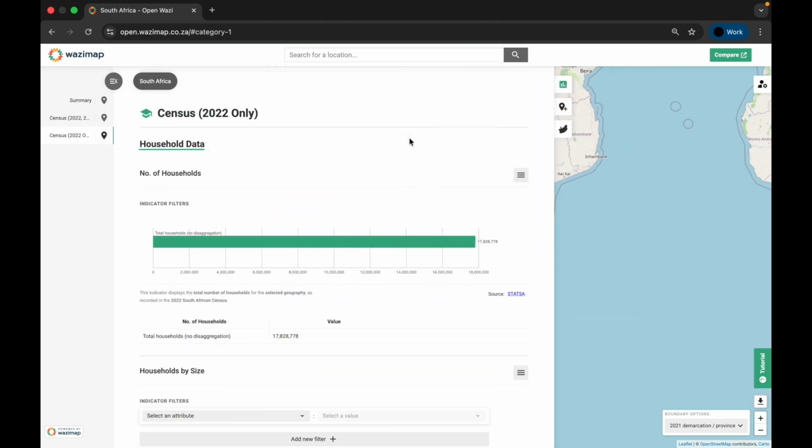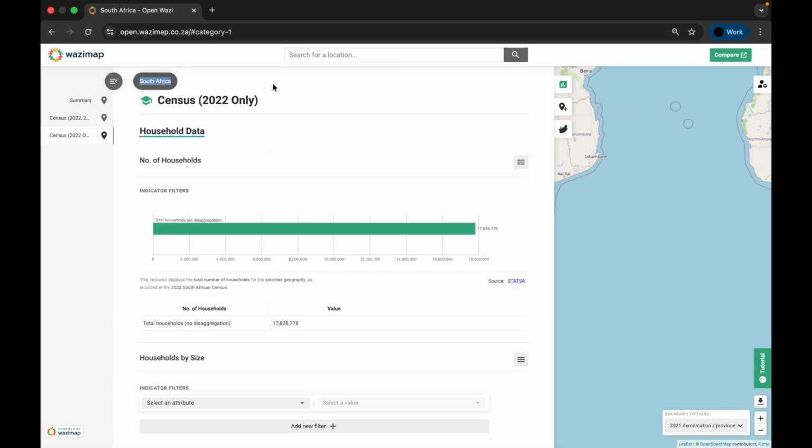Okay, so now we're looking at census 2022 only data, meaning that this data is only from the census of 2022 and we don't have any other census years we can compare against. However, this is still very useful data to have a look at for your geography of interest. In our case, we're still sitting at the South African level, so this is all data for the country as a whole.